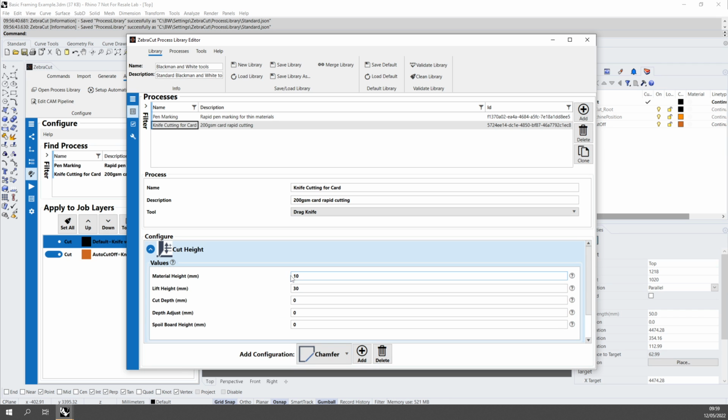So cut heights, I know that my card is about 2 mm thick. I have quite a short blade on this, so I just need to lift by 10 mm, and I want to cut 2 mm into my card to cut all the way through. If I wanted to only score the card, then maybe I set this to 1, but today I want to cut all the way through, so 2 mm cutting.